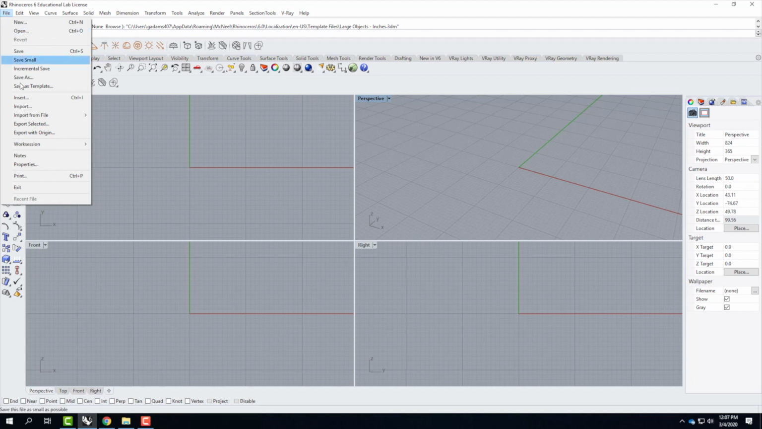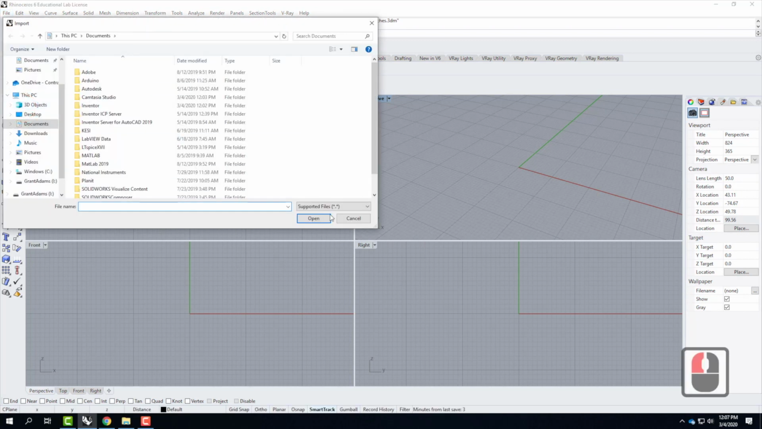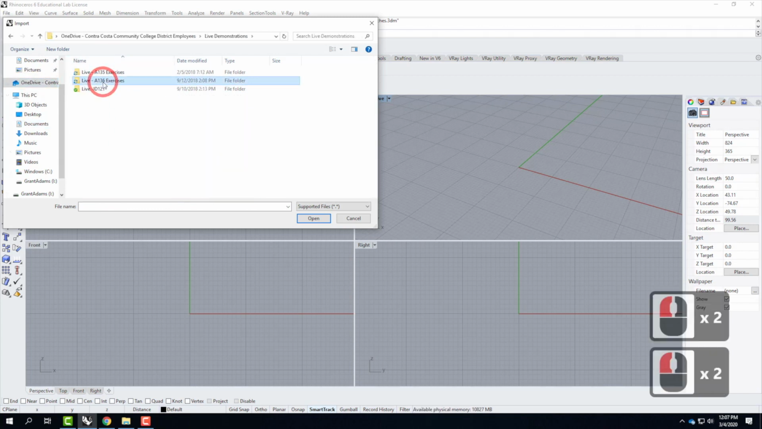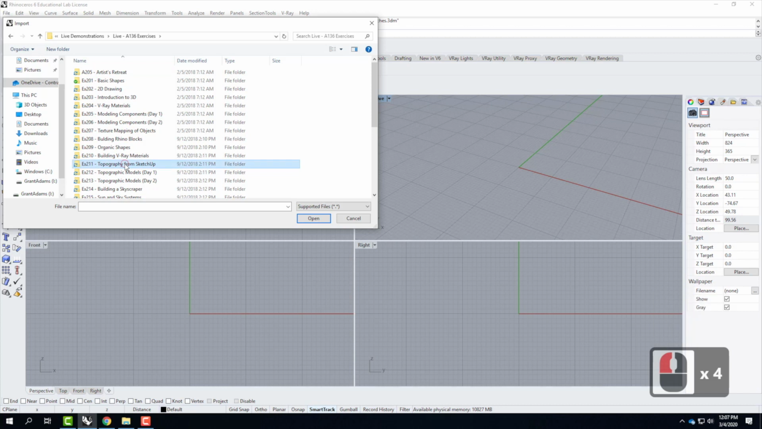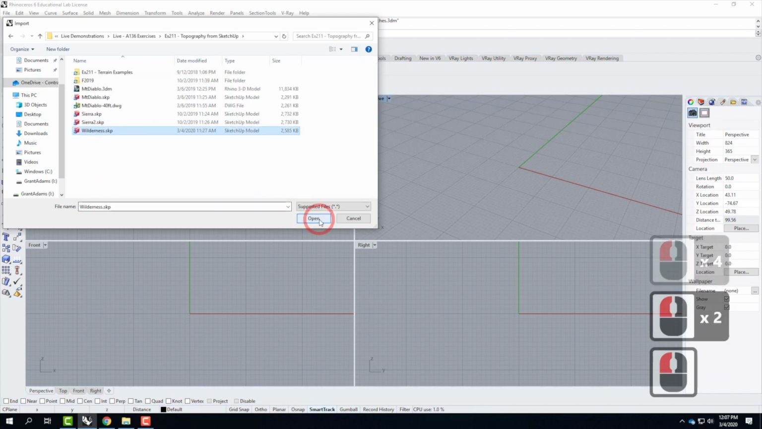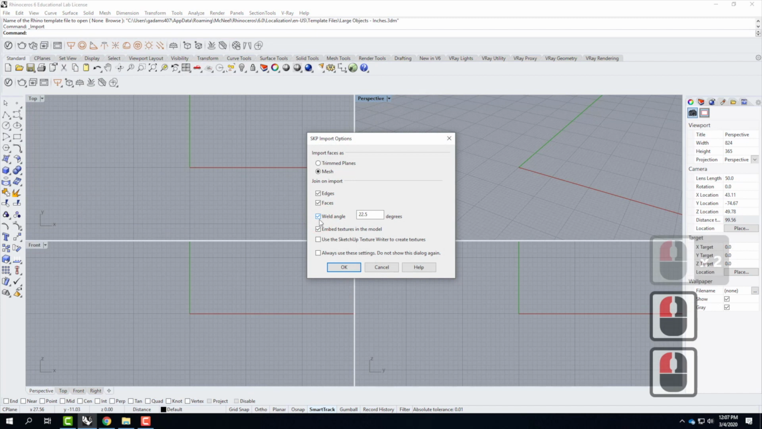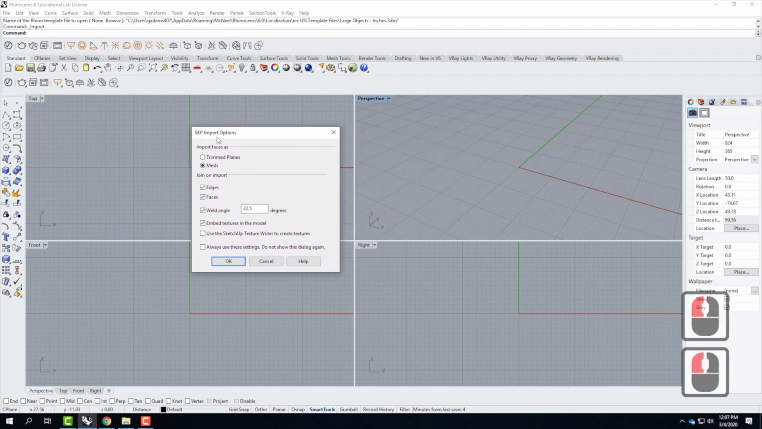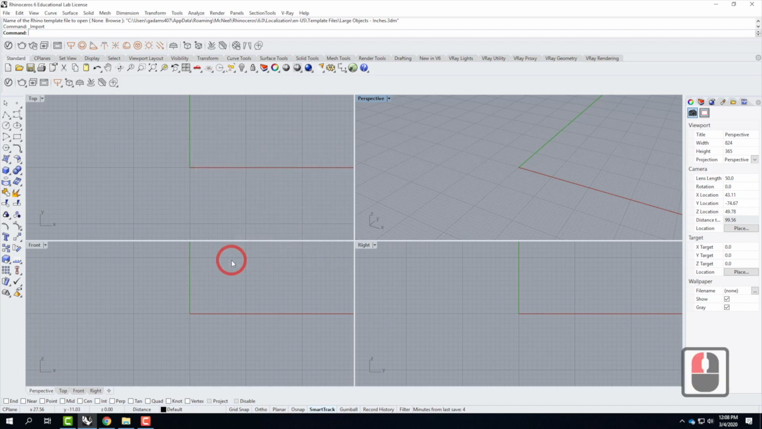So I'm going to go to File and then Import, not Insert. So it's File, Import. I'm going to look for the SketchUp file that I saved, and I'll go ahead and click on Open. This brings up the SketchUp Import Options dialog box. We want to leave it as a mesh for right now. We're going to convert it over into a NURB surface in a little bit, but we'll leave it as a mesh when we want to join together the edges and the faces. So all of that's good. I haven't changed any options. We'll go ahead and say OK.